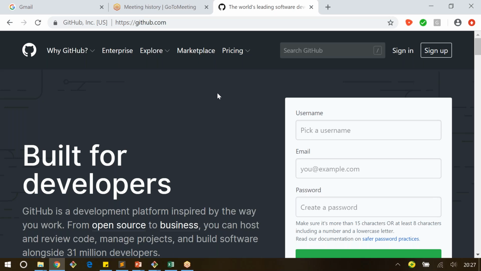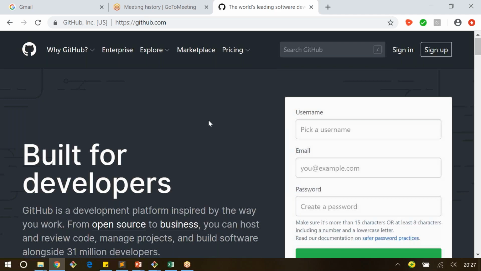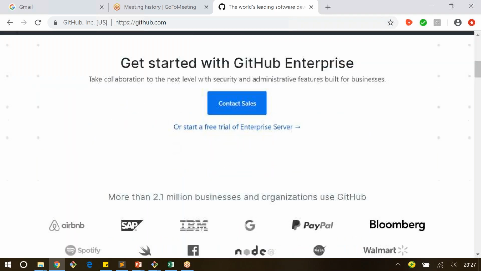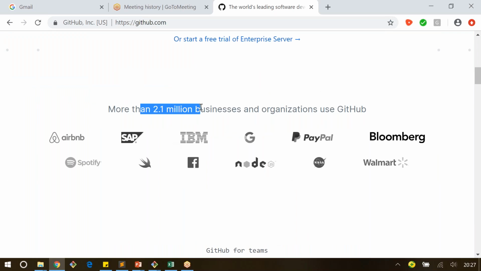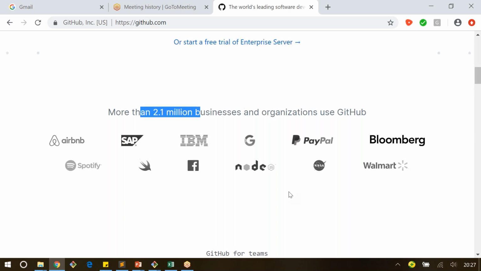It is acquired by Microsoft. Before, GitHub was the vendor providing all these services, but GitHub is now acquired by Microsoft. And if you observe the customers using GitHub, more than 2.1 million businesses and organizations use GitHub, like SAP, IBM, Google, PayPal, Bloomberg. So there are different clients who are using GitHub.